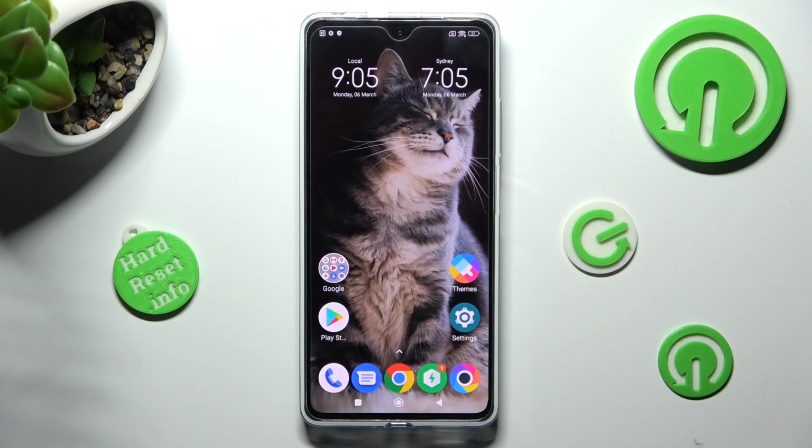Hi! In front of me is POCO X5 Pro, and today I would like to show you how you can check all specifications of this device.